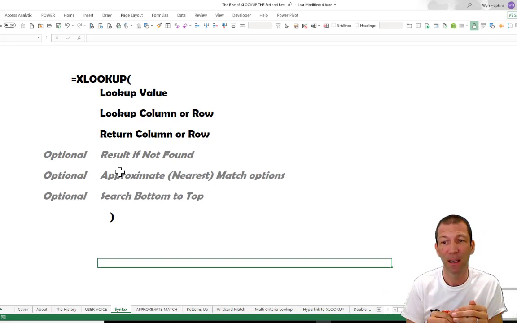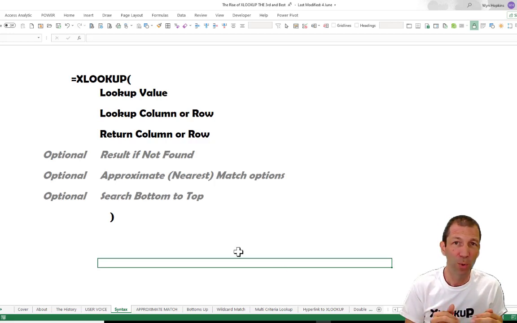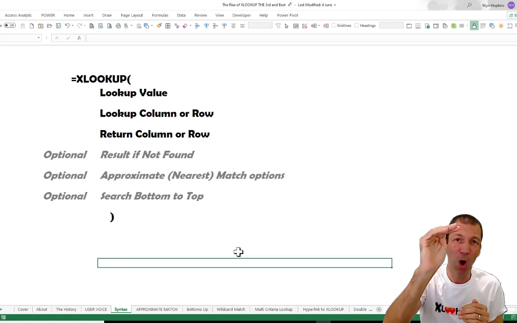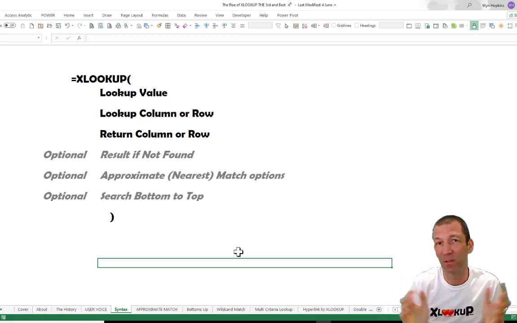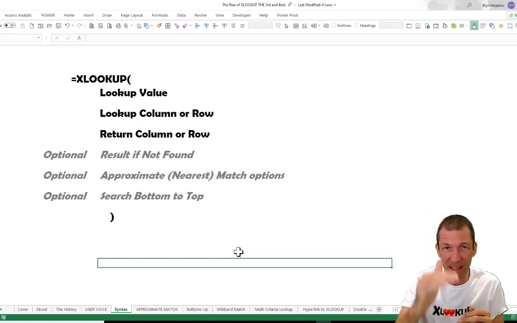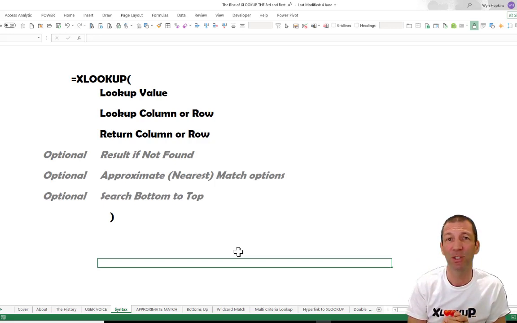And then finally, what we can also do is say, rather than searching top to bottom, which is the standard as it's always been with VLOOKUPs and INDEX MATCH, where you go down the list looking for the first match, you can actually search from the bottom up. So you've got an option to toggle that. And there's a couple of other little features in here that I'll mention as well, but those are the main ones. Okay. So let's look at this first one.